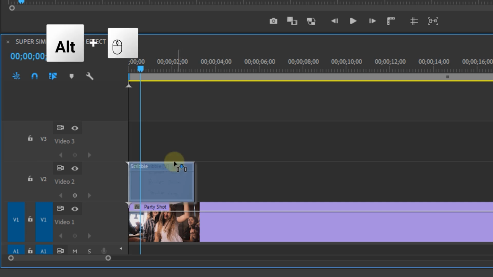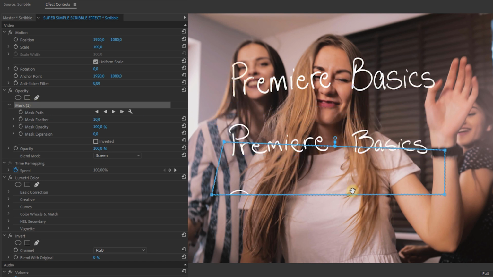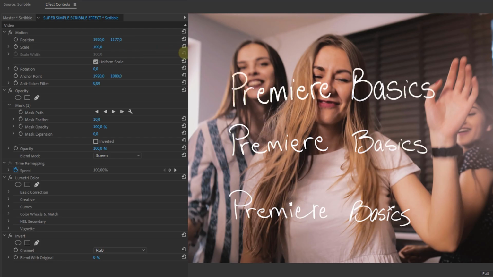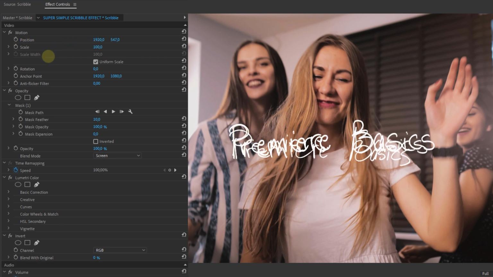Then duplicate your layer by holding Alt while dragging. Then move the mask of the duplicate to the second text. And repeat this step for the third text as well. Then we're going to use the motion properties to align these 3 texts. So make sure to play around with the positioning until it looks good. Of course, the text will not be perfectly the same, and that's exactly what we want.